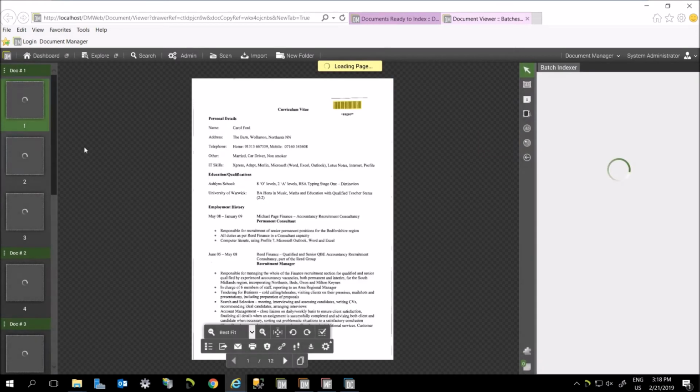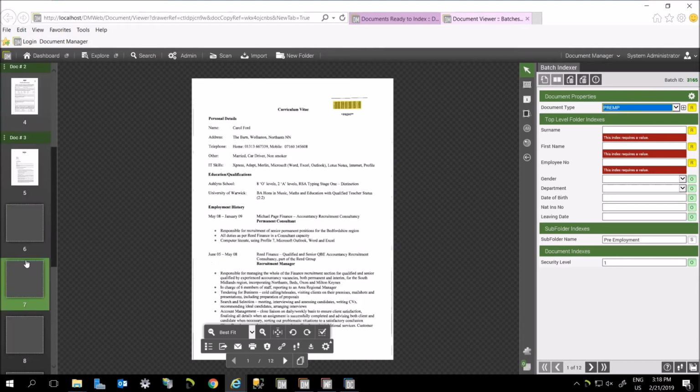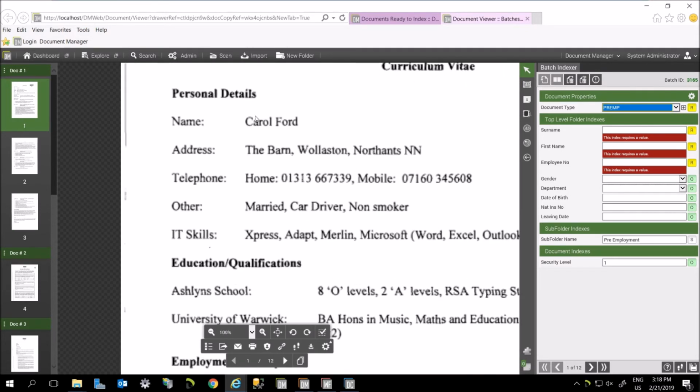Open up my batch. It'll have all my documents pre-parsed into different records because of the barcodes and by their document types. But as you can notice, it doesn't know surname, last name, first name, employee number. So we have name right here. So this is an automated way of doing this.